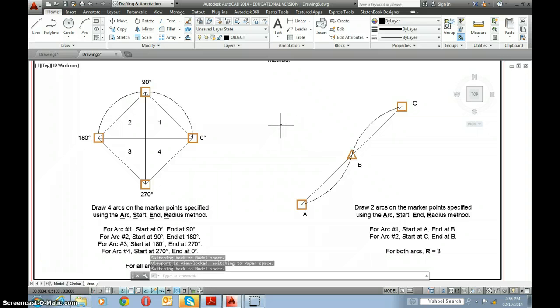And so this is arc creation. So we have our two methods. We have a 3-point method, simply by selecting the first, second, and third point, and an arc is created between the points. Or we have the start end radius method. And with the start end radius method, if you get the arc on the wrong side of the line, simply reverse your start and end point, and it will give you the arc on the other side of the line.